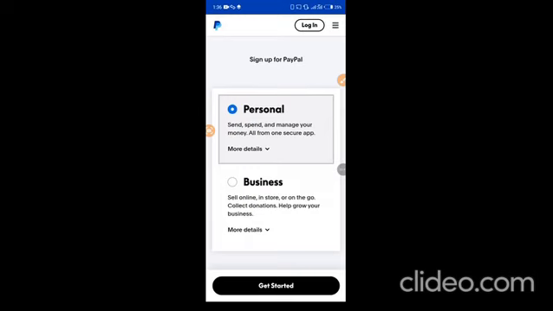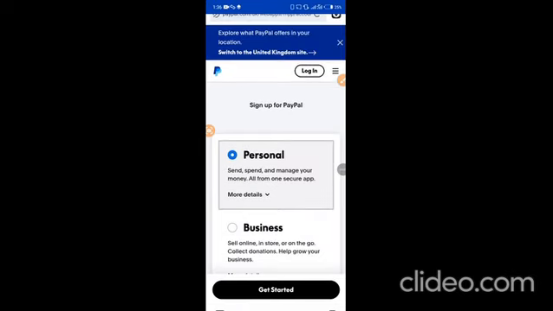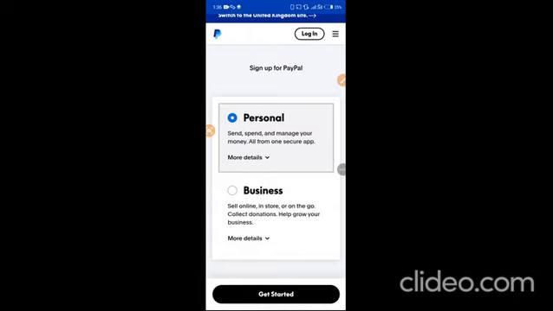If you have a UK email account, you can as well use that one. But if you do not have a UK working email address, do well to create a fresh email address. Do not use an email or a phone number that has already been used for creating a PayPal account. For making another PayPal account, that will not work. So I'm going to click on get started.